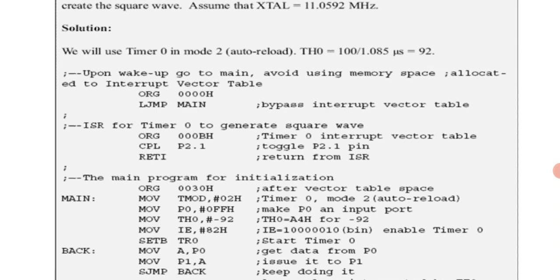And the main program tells you that we have to enable the timer 0 in mode 2, which is an auto reload facility. We are making port 0 an input port, as we need to get the data from port 0 and give it to port 1. The very important instruction over here is MOV IE, #82H, which means that we are enabling the timer 0. So once you start the timer, you can see that the microcontroller is getting the data from port 0 and giving it to port 1.